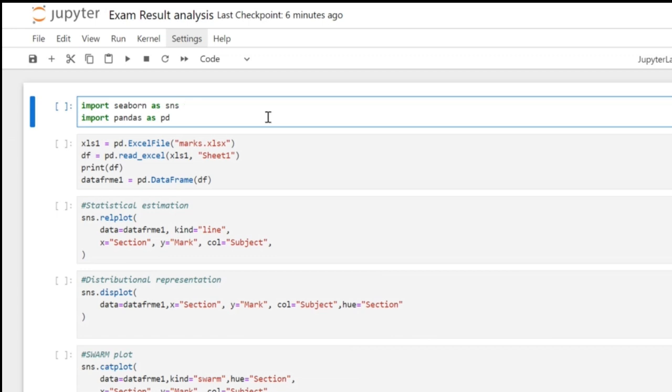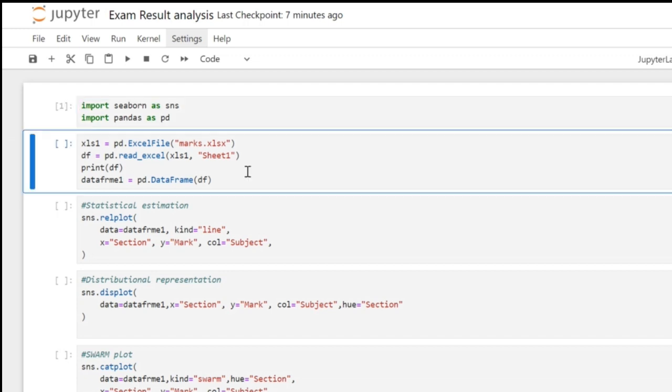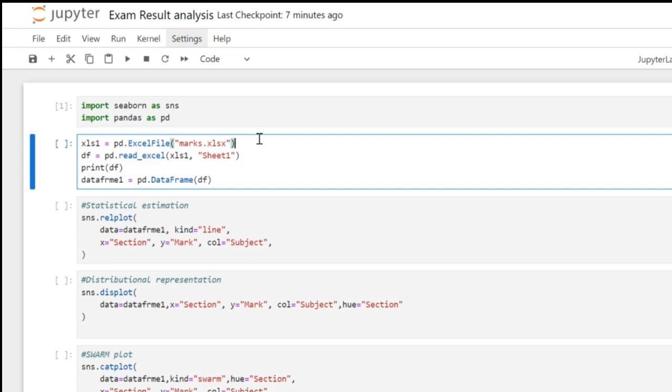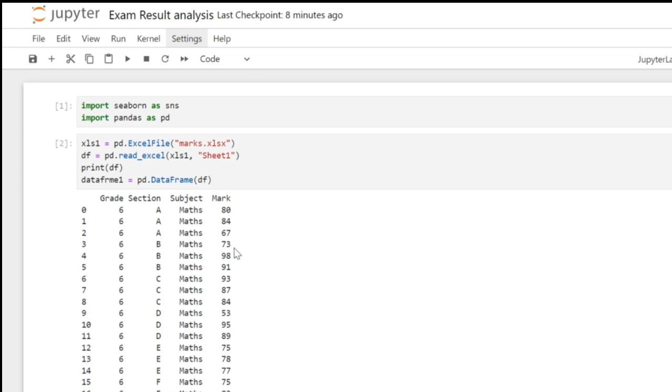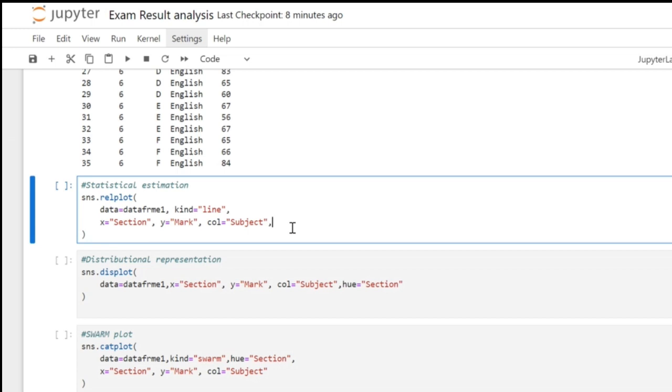So first, the data from the Excel needs to be loaded to the Pandas data frame, for which I'll be importing the Pandas library. And visualization is going to be with the help of the Seaborn library, so I'll import Seaborn as well. Next, I'm going to load the data from the Excel to a data frame. So I'm going to read the marks Excel data from sheet 1 and I'll load the data into this data frame, which is data frame 1. So this is the student data that got loaded into the data frame. Having moved the data to a data frame, now let's create various representations on that data.